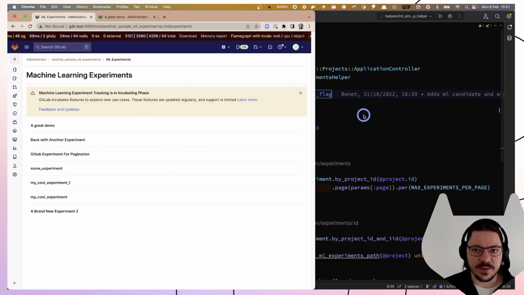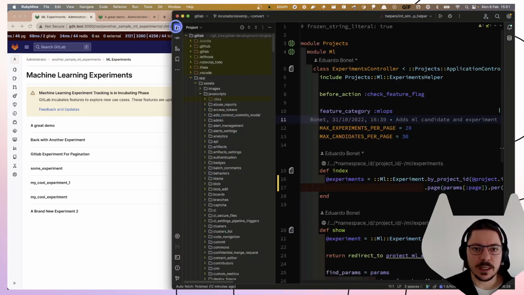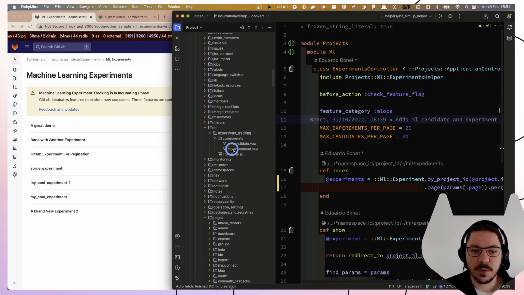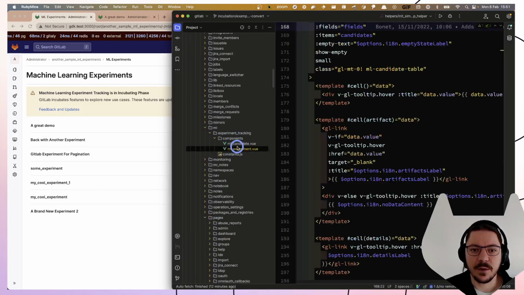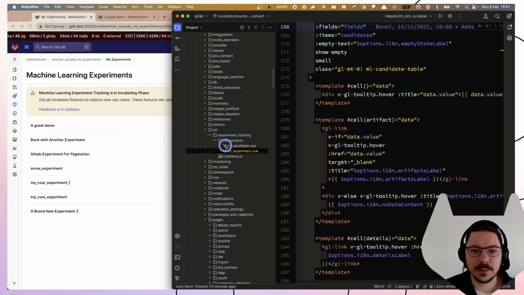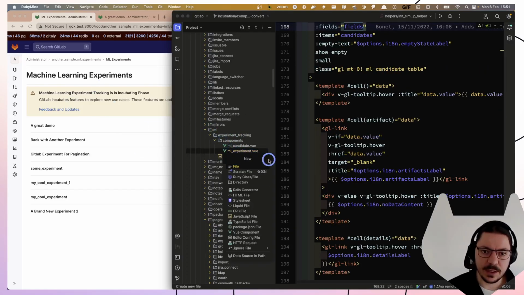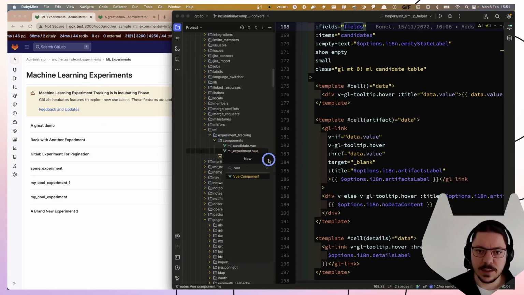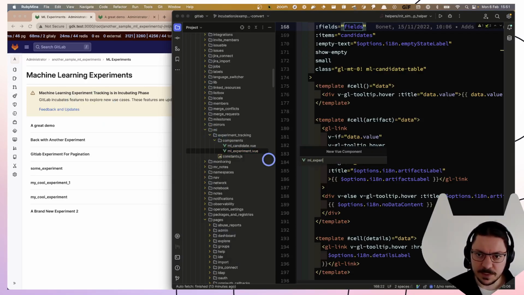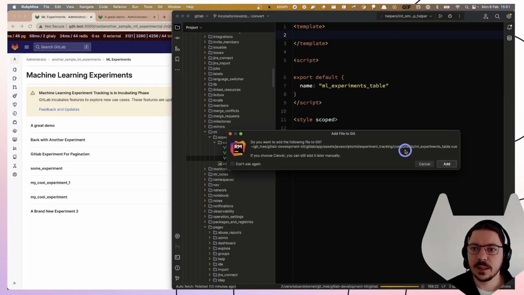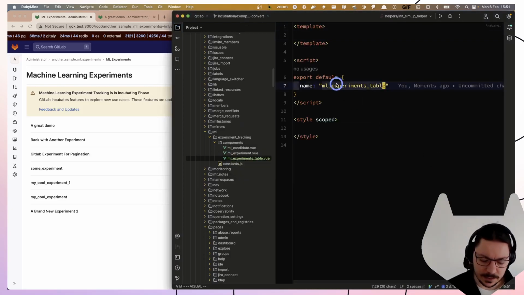So the first thing that we need to do is to actually create a component for this. I already have a few components for the other pages, so I'm going to create another component over here, which is going to be called ML experiments table. And let me just rename this to ML experiments table.